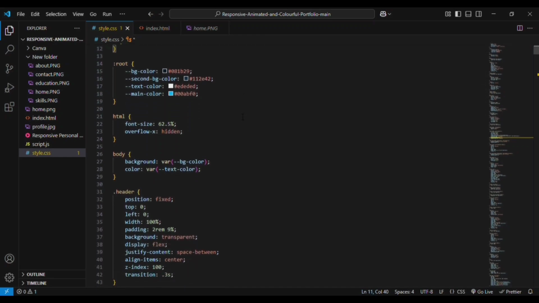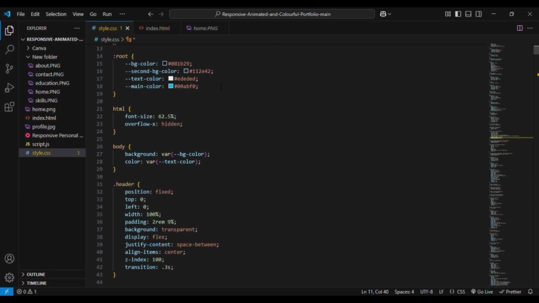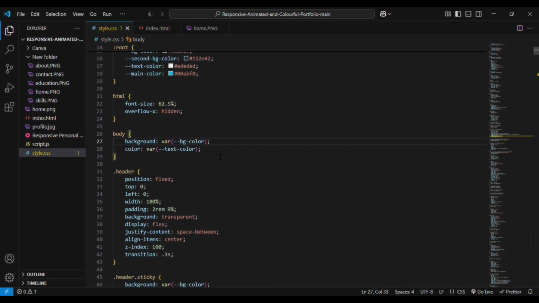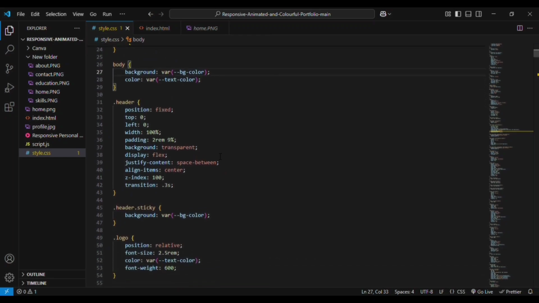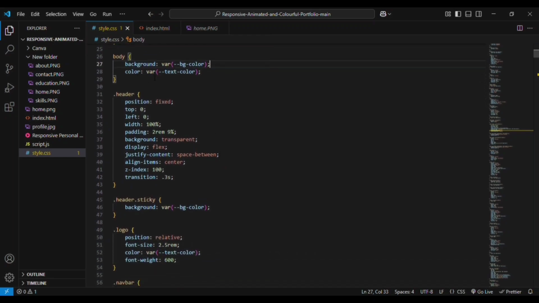The root element is nothing but whatever the values that you are going to use in this website you can add here. I'm adding the main colors that I'm going to use in this, and I'm going to call those colors by using the var element. You can see here var bg color for the body element. By giving the name here, I'm calling this over here by using the var element. Then for HTML font size and overflow is hidden. Then body tag, for that we are adding the background color, as well as color to it.